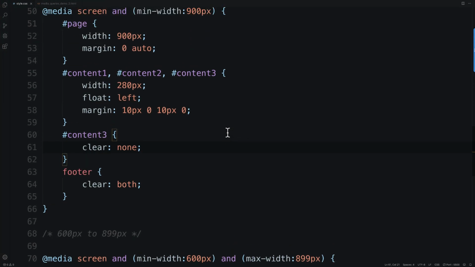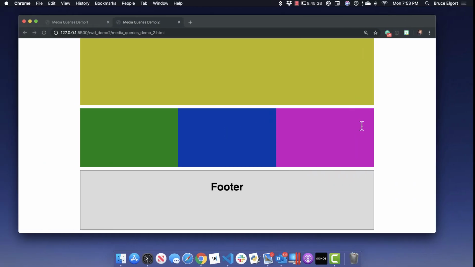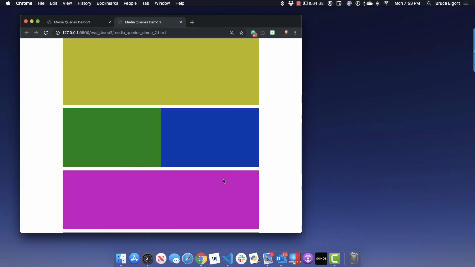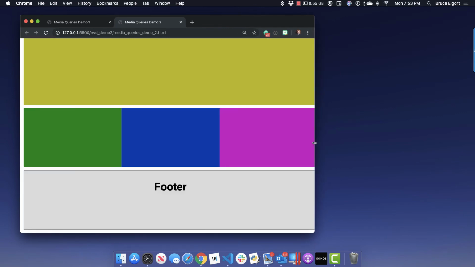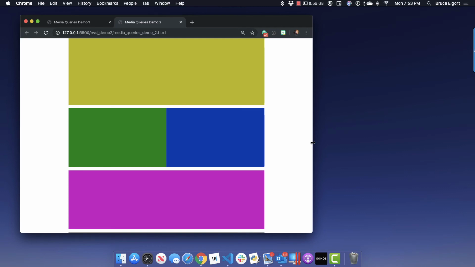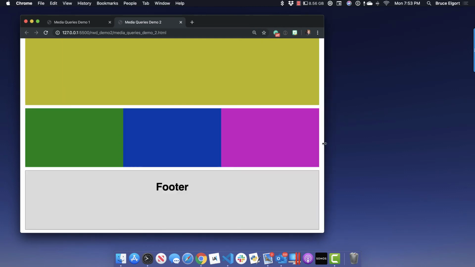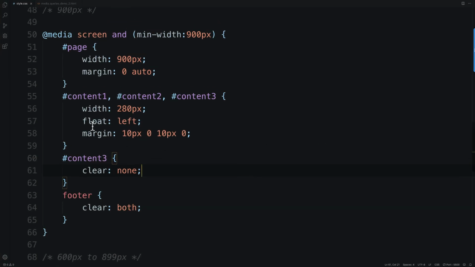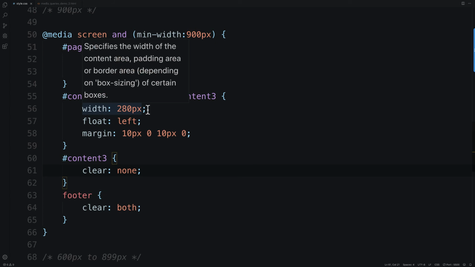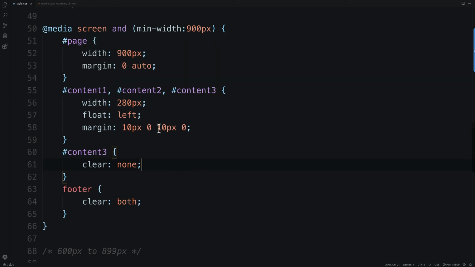All right. So what happens when I get to this breakpoint? Pretend I'm at this breakpoint right here, this one that we haven't talked about yet. As soon as I go to that 900 pixel breakpoint, what changes? The width is changing, right? And this purple box, which is content 3, is floated again. So for content 1, 2, and 3, they all have a 280 pixel width. They're floated left and they have margin.